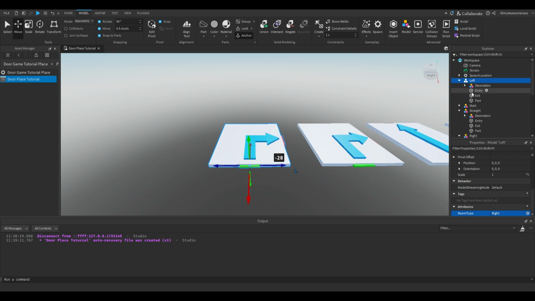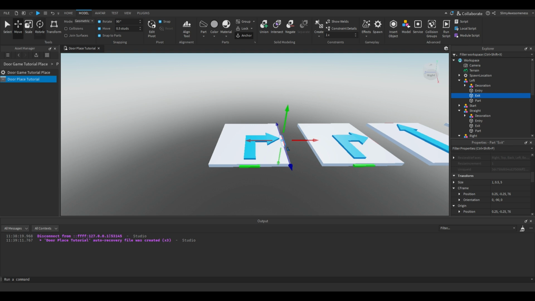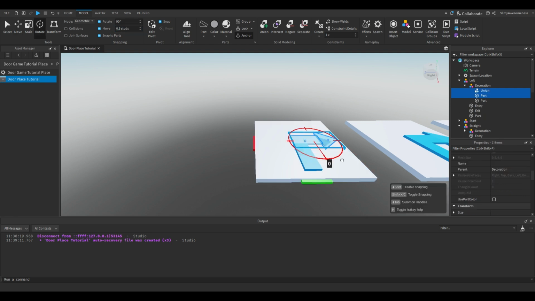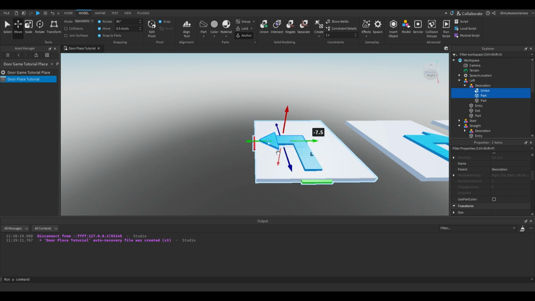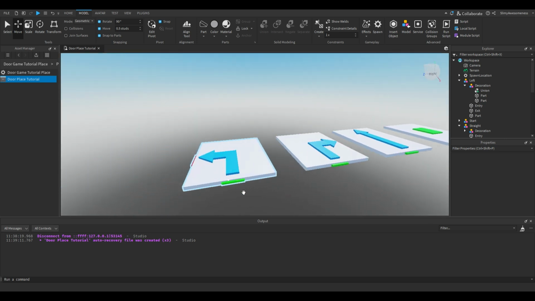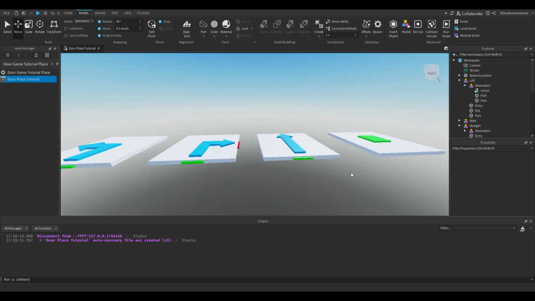And we will grab our exit, and we are going to rotate it 180 degrees this way. Turn our snapping up to 20 studs, and move it perfectly like that. Change our snapping back to 0.5. Select your models here and rotate them. Okay, and now we have a left turning room. So we have straight, right, and left. That is in our start room.